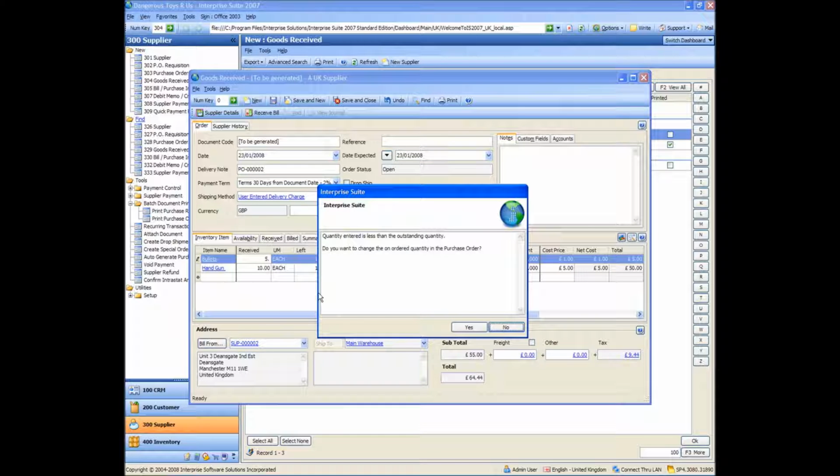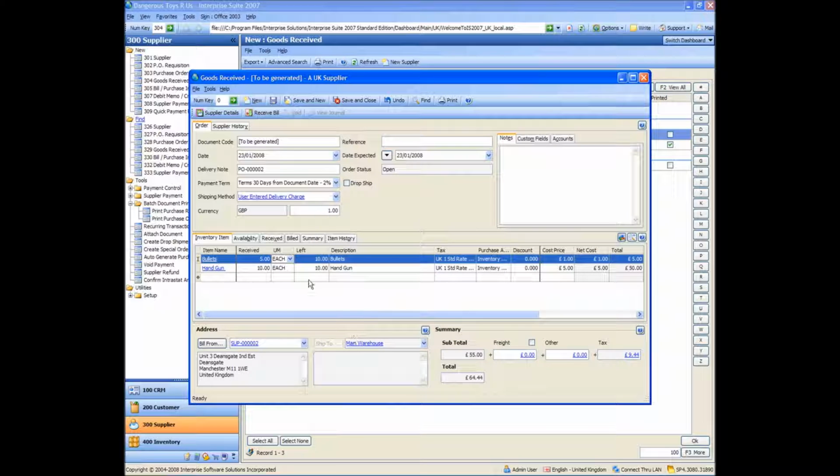When I change the quantity down, it will ask me if I want to change the PO quantity down. So basically, am I expecting to receive the other 5, or do we just want to cancel them off the order? I'm going to say that I want to keep the other 5, so when it says do you want to change the unordered quantity, I'm going to say no. I'm going to receive all 10 of the handguns on the second line, and I'm going to save the GRN.